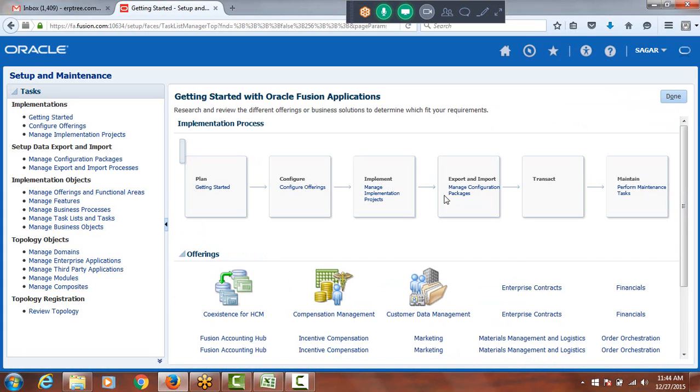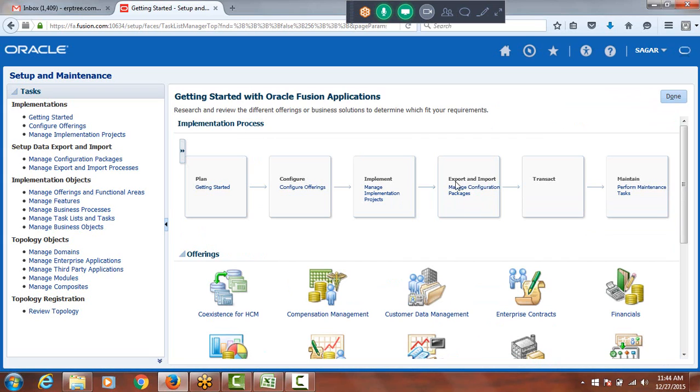Then after that, export and import setup data. Manage configuration packages: whatever setups we are doing in one instance, you can export and import into another instance. You may do the setups in the test environment and import them into the production environment or some other development environment. It's all about imports and exports, and it's all about setup data majorly.